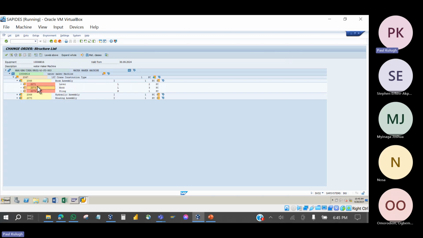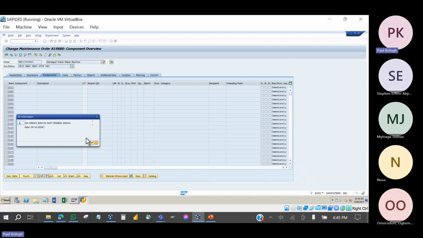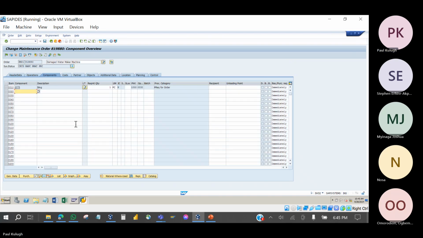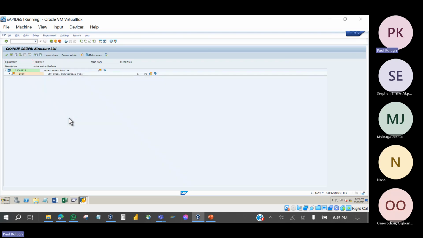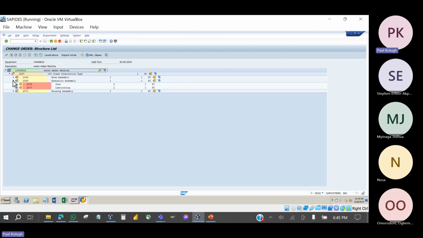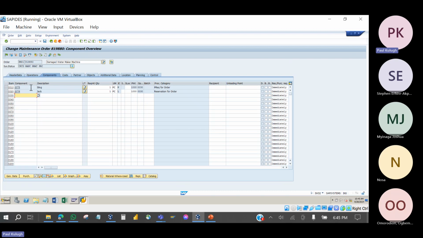So let's assume the third material is what we want to replace on the water maker machine. You double click on it and the material will be added to your work order. If you need another material, you go to the second line, click on the list, select the operation, double click on it, then pick maybe this jack. So now you have two materials.